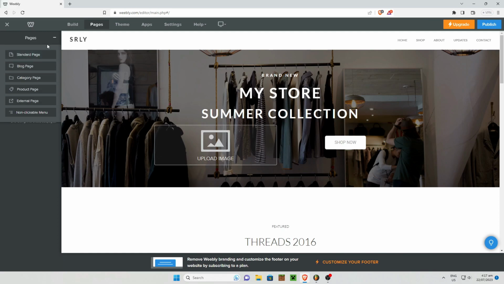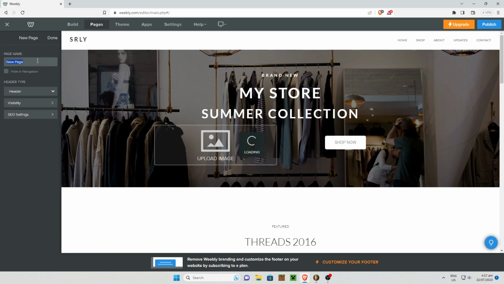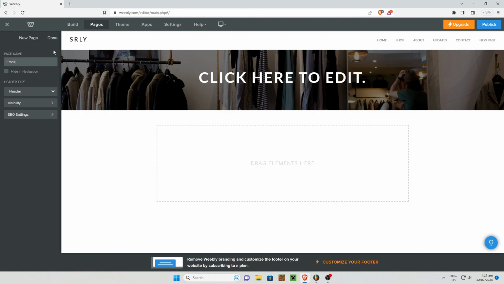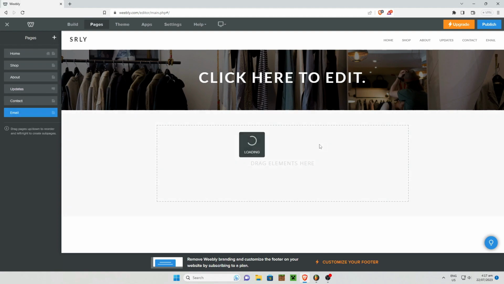You have the option to select whether you want to have a standard page, a blog page, a category page, a product page, an external page, a non-clickable menu. So for example, I'm just gonna say standard page right here, and I'm gonna name this page email. So for example, I'm just gonna say done. And as you can see, this is the new page that we have created on our navigation bar.